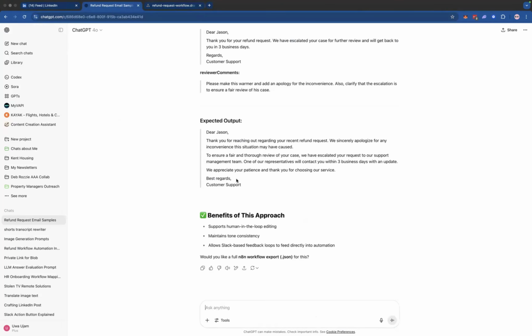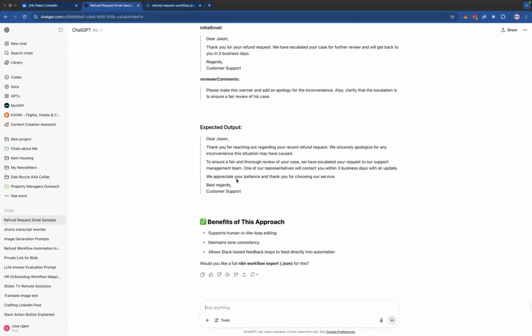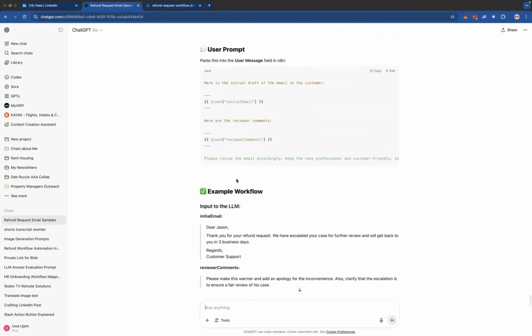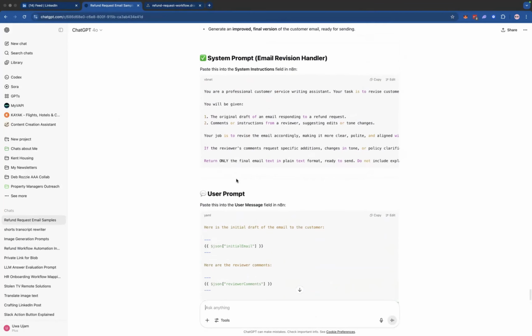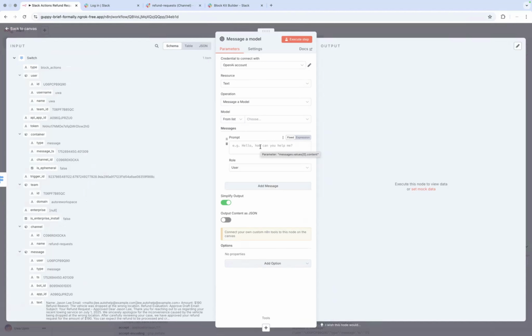So I asked it for two prompts. One's a system prompt and the other one is a user prompt. The system prompt essentially provides the high-level instructions for the large language model to follow. The user prompt is where you put in the information that you want to pass, and that's more dynamic, so that changes with each time that step is triggered.